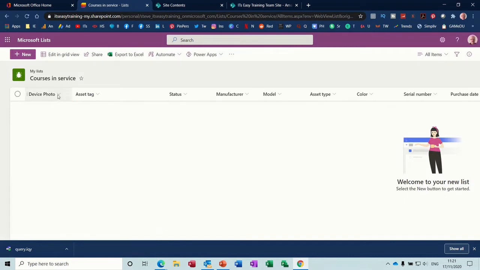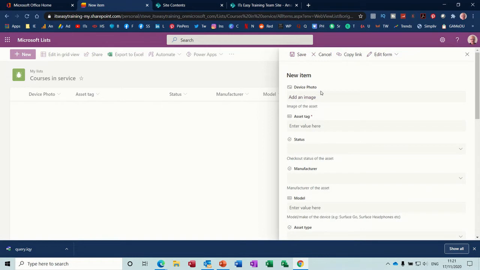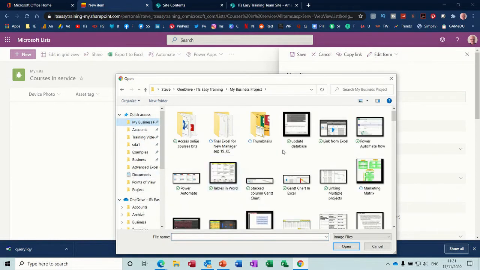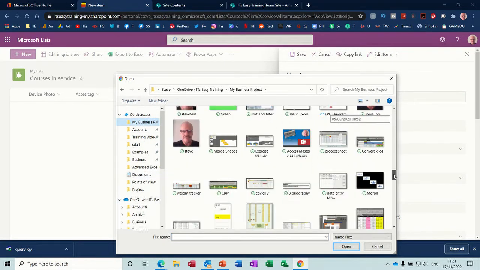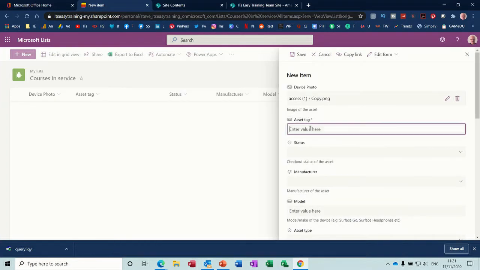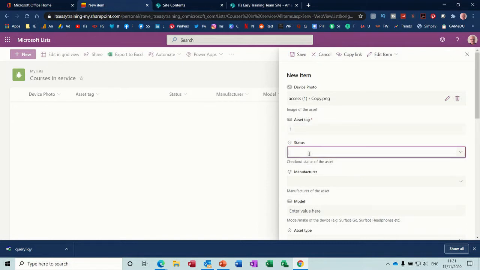with basically just the column headings. So what I've got to do is click on new, and then it comes up with the first column, a device photo. So I'll click on that, and what I need is an image of some Microsoft course. I don't know what, I'll just take the Microsoft Access symbol, that'll do. So asset tag, it needs a tag, so I'm just going to give it 1. Status, you've got a list in here, available, in use, so it is in use, but you can add your own things in there.